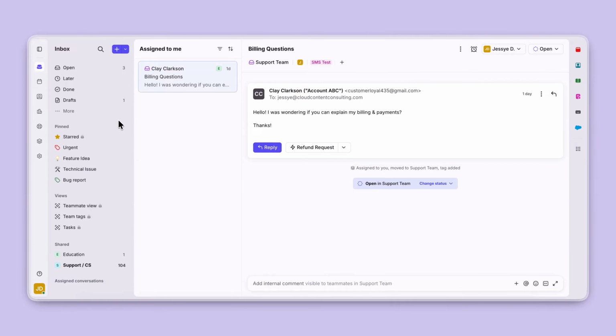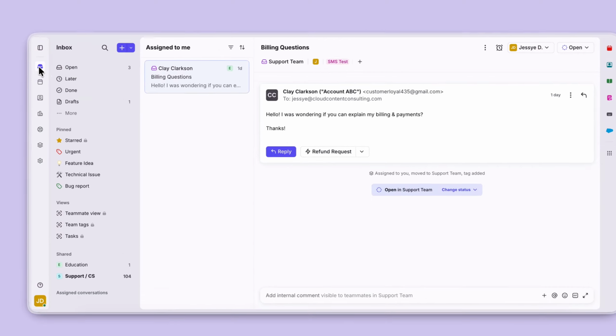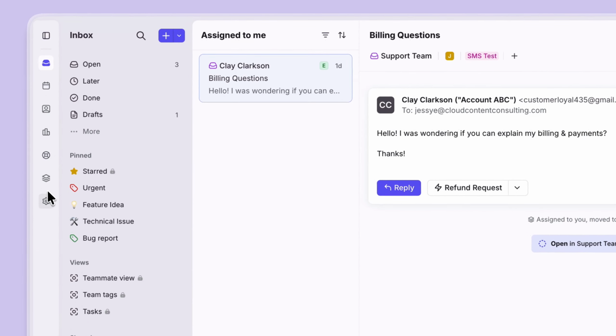Let's start by talking about the sidebar, which is the leftmost panel in Front. Your sidebar offers a streamlined view to help you focus on what matters most. At the top of the sidebar, you'll see your primary navigation menu. Think of this as your command center, with access to inboxes, calendar, contacts, analytics, knowledge base, settings, and more.